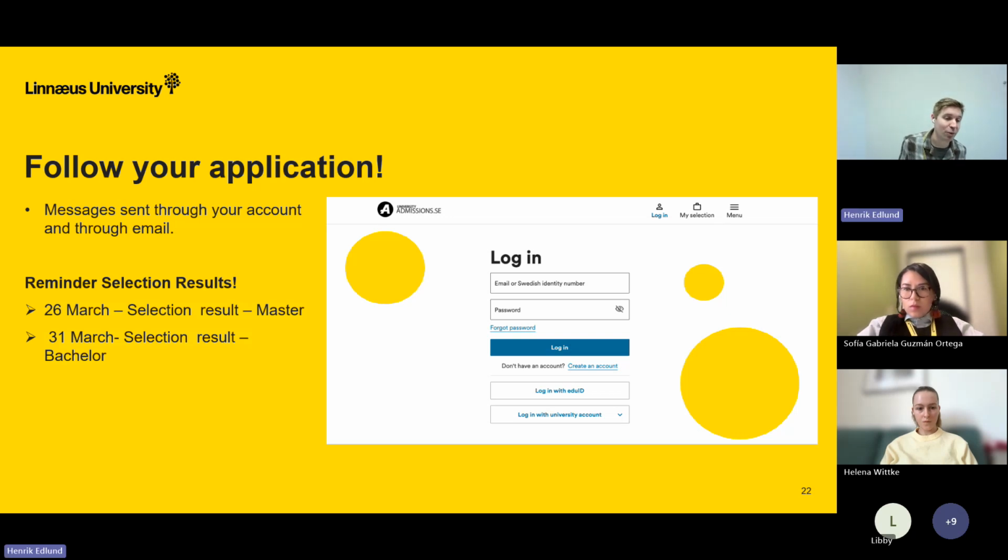And as we said before, for students that have applied in time, 26th of March will be the day when all students applying in time get the selection result for master, and March 31st is the day when bachelor students get their admission letters, or at least the selection result. Hopefully it is admission.